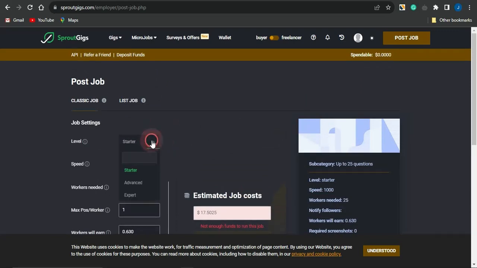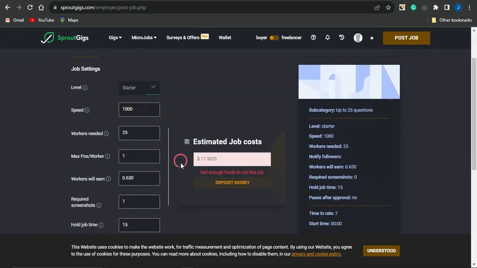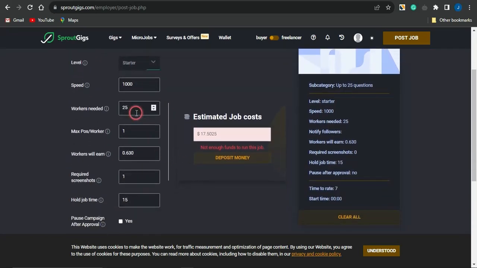You want to select the level of your offer right here. I'm going to leave that on starter. I'm going to leave the speed as it is. And right now, guys, you can go on to inserting the amount of workers which you do need for this offer. Inside, you want to get about 1,000 leads right here. Just going to put in 1,000 right now, and you could put in the amount which each worker is going to be earning on this platform.